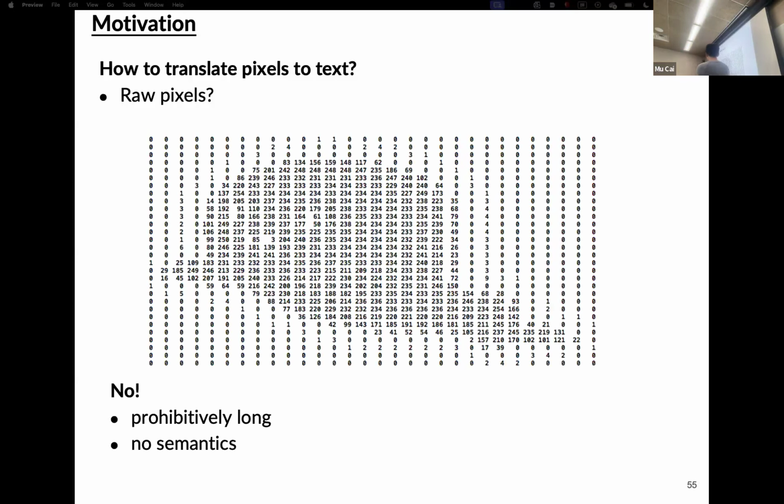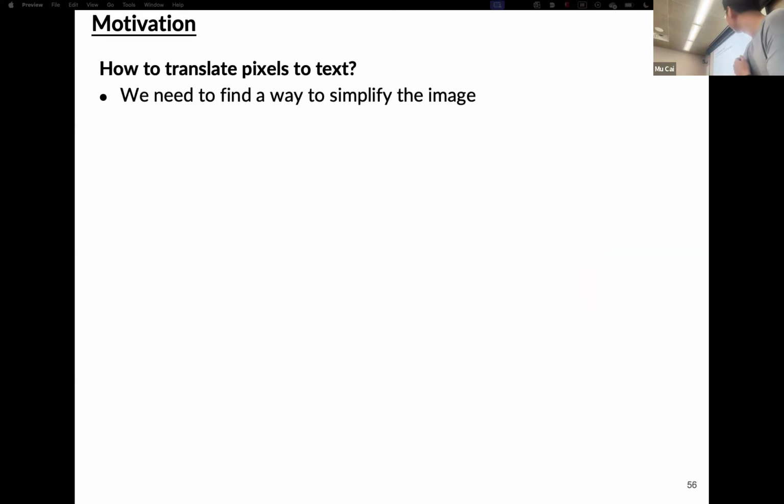So this solution is, I think, unfeasible, because you have a huge matrix, especially when your image resolution is high, and for each pixel it will be some integer or floating point. And then there is no semantics in the image. So yeah, we tried this approach and it didn't work at all. And it shouldn't work. So then we need to find ways to simplify the images, because we all know that visual information is redundant.